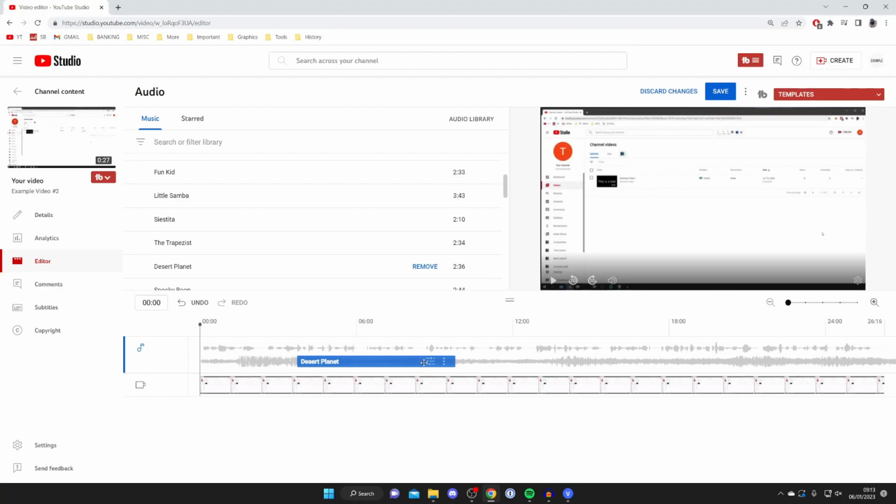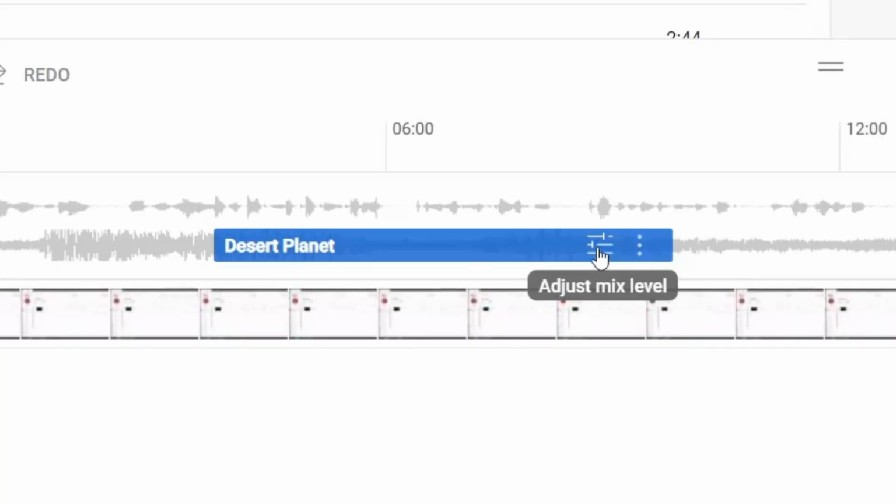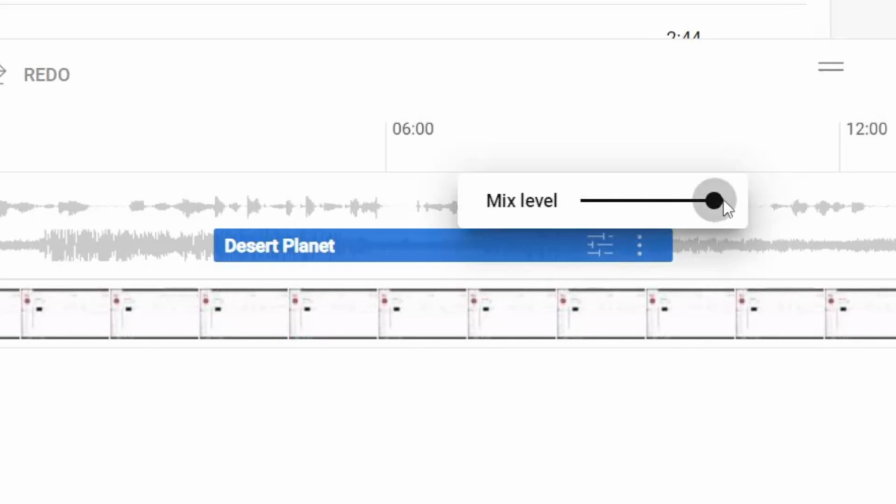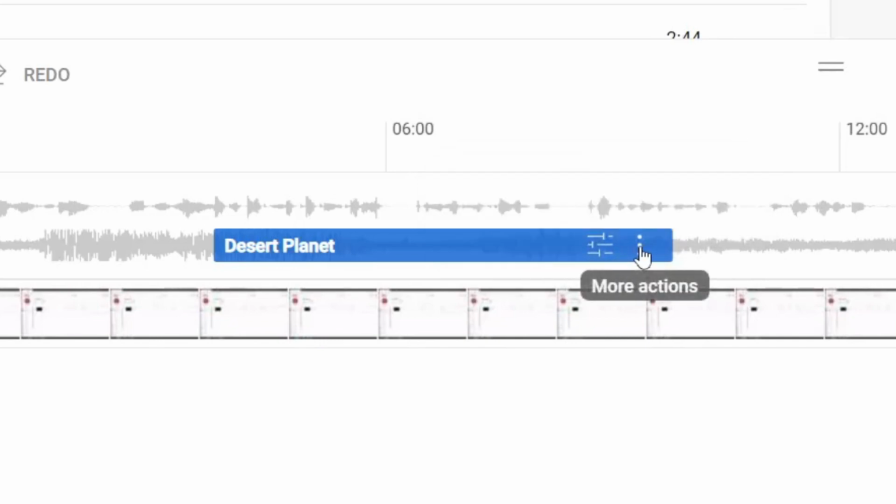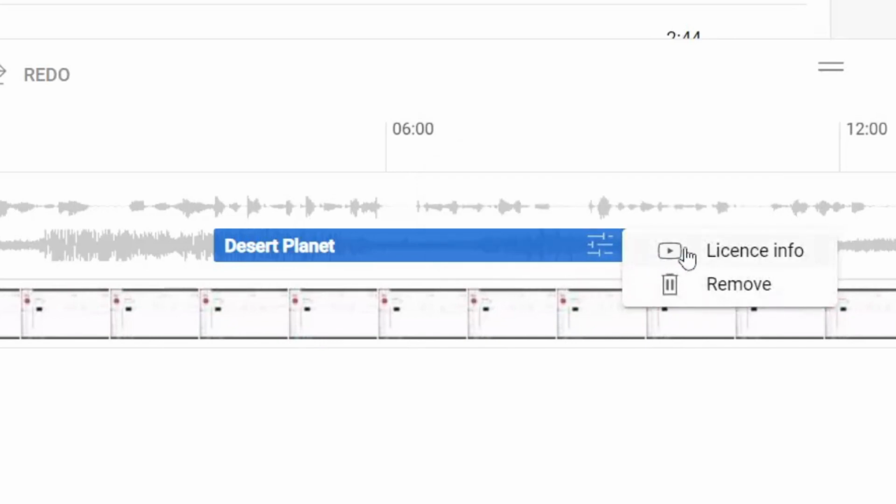Also, you can click on the adjust mix level, which is these sort of three lines on it. You can adjust the volume. So if it's too loud, adjust it and make it quieter, just like so. And then you've got these three dots here for more actions as well. You've got two options here, license info and remove. So if you want to remove it, tap remove, and that's it.